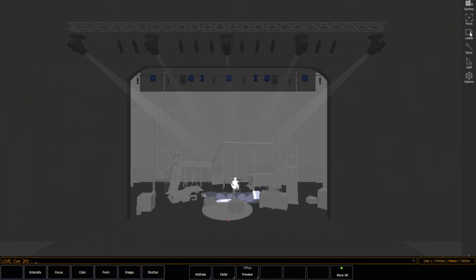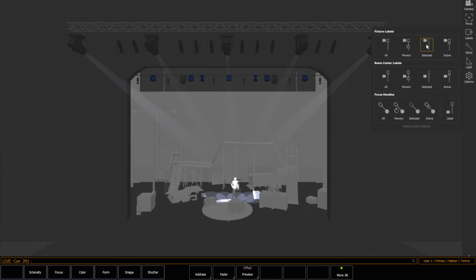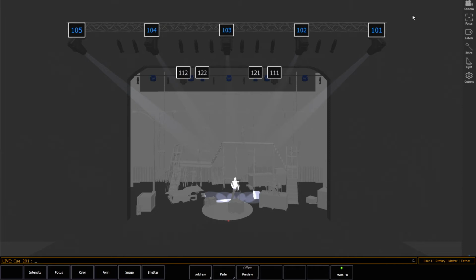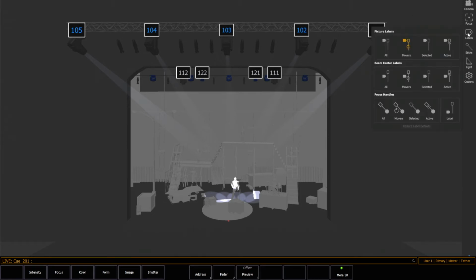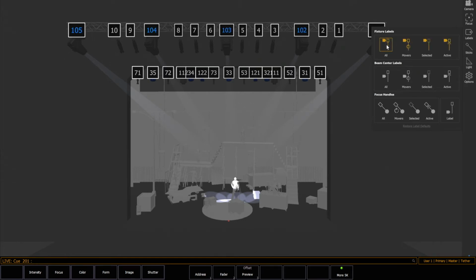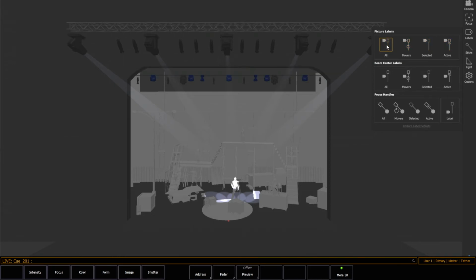Back into our labels menu, if I turn off selected, and if I turn on movers, any fixture that is deemed a moving light will have its label shown next to the fixture. Again, my colors are indicative of the state of the fixture, so 101 through 105 are stored, and 111, 112, 121, and 122 currently have no playback information. And finally, going back into my labels area, I can unselect movers to have no labels, but if I select all, it's going to give me every fixture in my rig and show me the label. For now, I'm going to turn off fixture labels.